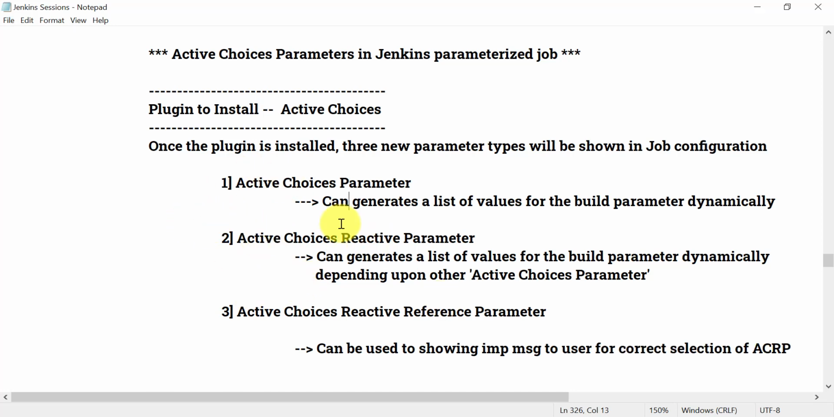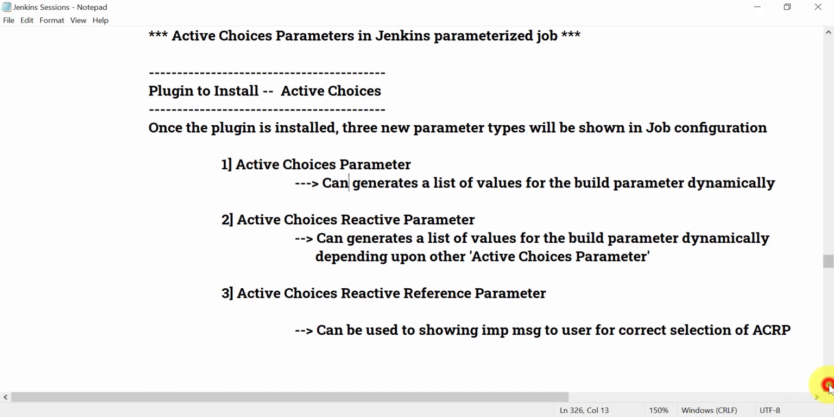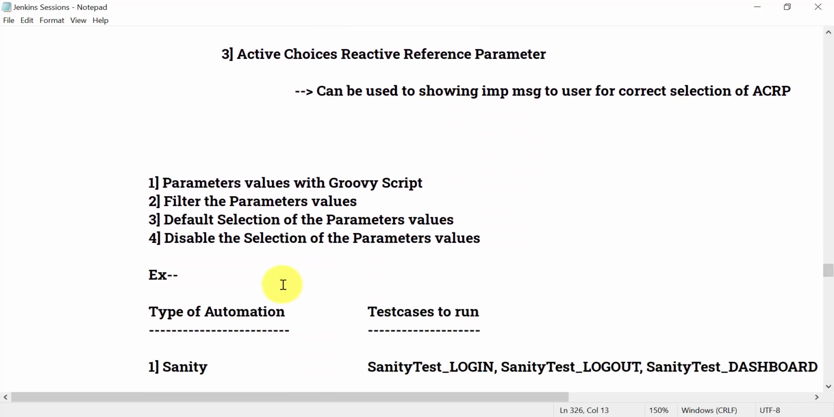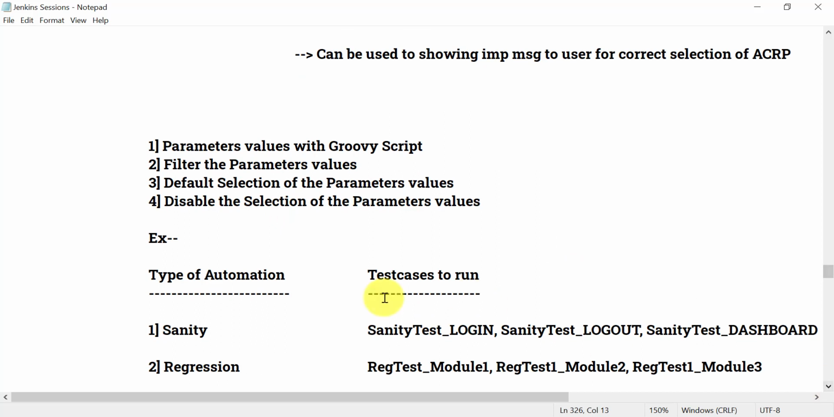Let's try to understand all these three parameters through a practical example. A very simple example I am going to cover. Let's say in our automation we have different types of automation. There can be sanity automation, smoke automation, full regression automation, right? We can have performance automation.